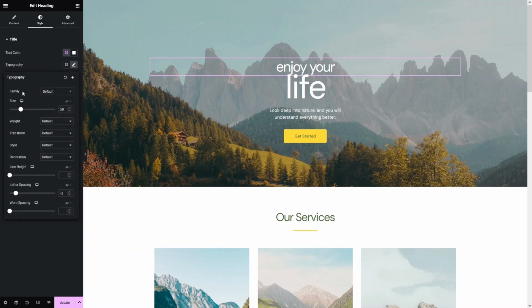In the typography, as you can see, we have different options such as family, size, weight, transform, style, decoration, line height, and letter spacing, and in the last we have the word spacing. Okay, so let's just close this.